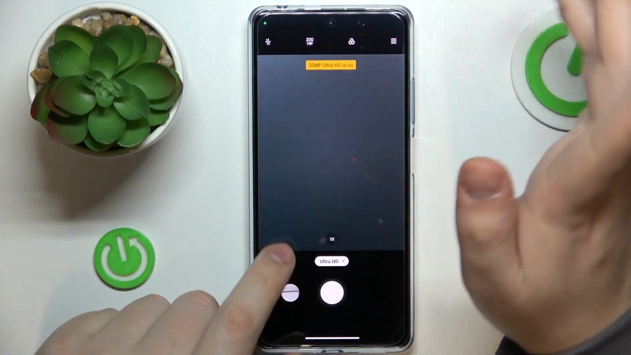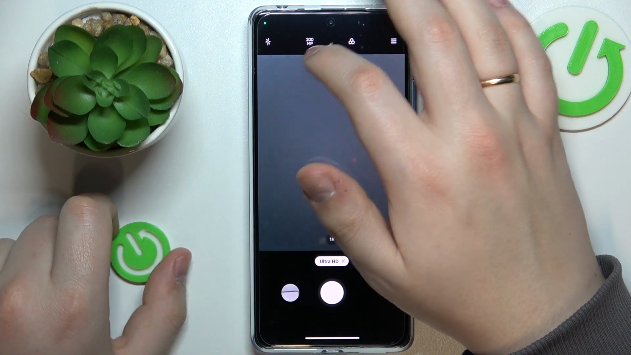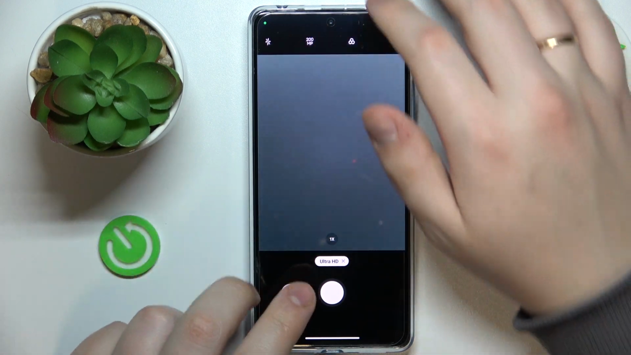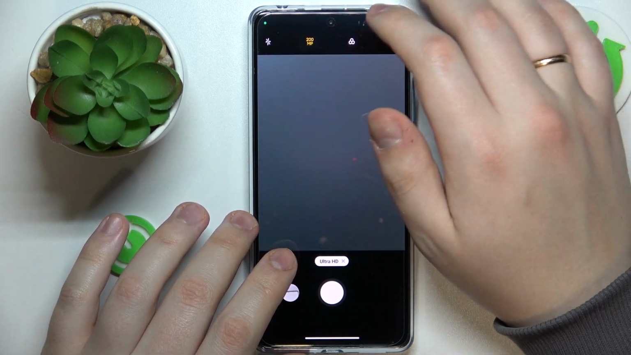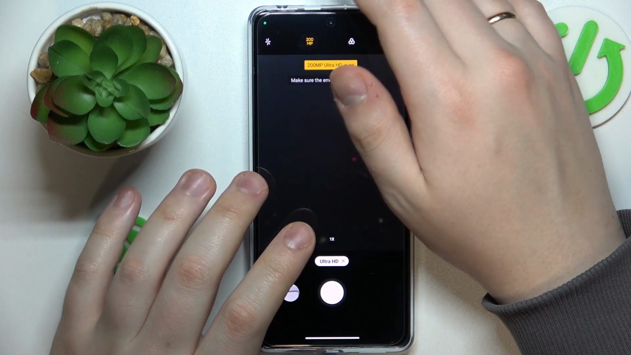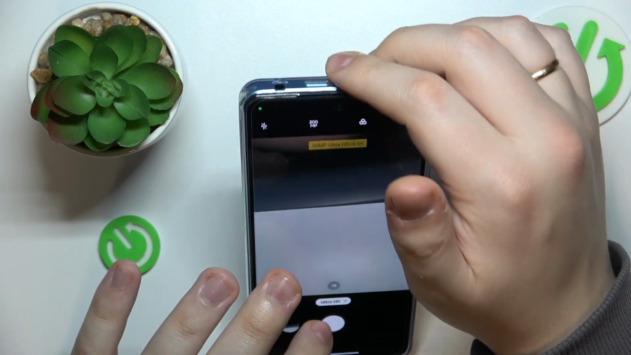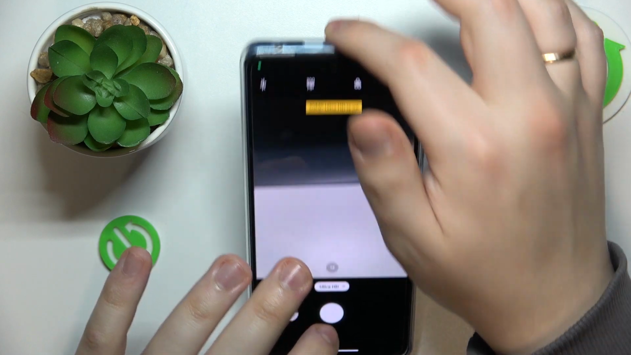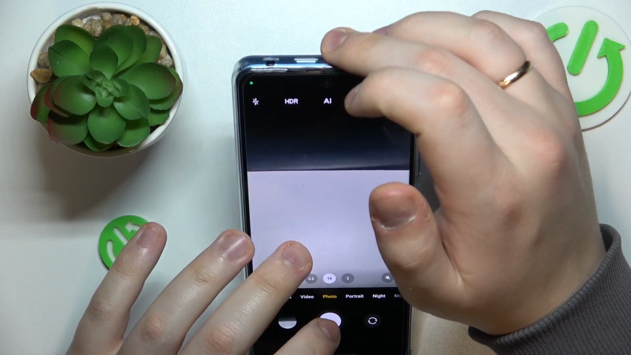And as you can see, there are actually two Ultra HD values. One of them is 50 megapixels and another one is 200 megapixels. So let's take a photo in each of those resolutions. So starting with the 200 megapixels mode, then 50 megapixels, and then I'll just take somewhat similar picture at the regular photo mode.